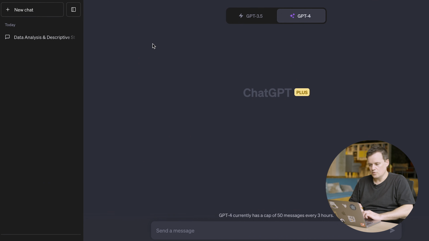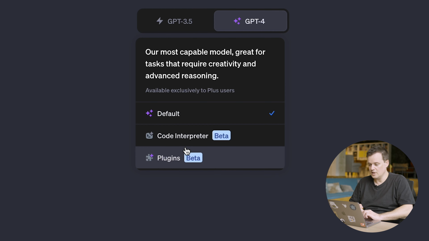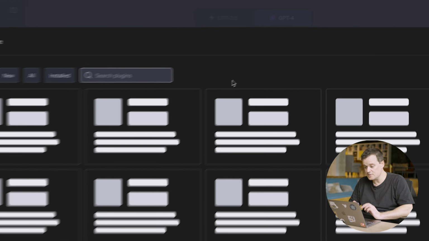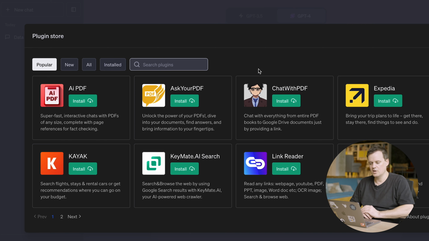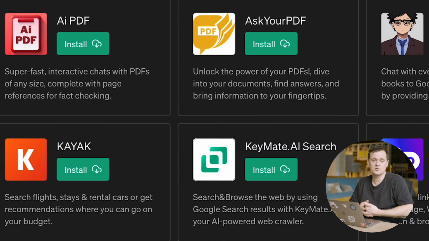So we go into ChatGPT, we open GPT-4, we click on the GPT-4 model, and then we click on the plugin section. And I've already downloaded Wolfram, which is an amazing plugin for fact-checking mathematical and logical content. But I can go ahead and click on the plugin store and open up and look at basically something like Google Play Store. It allows you to search through a bunch of plugins.